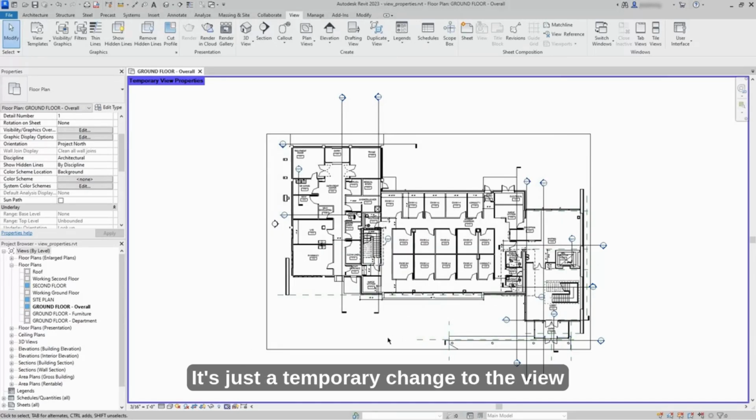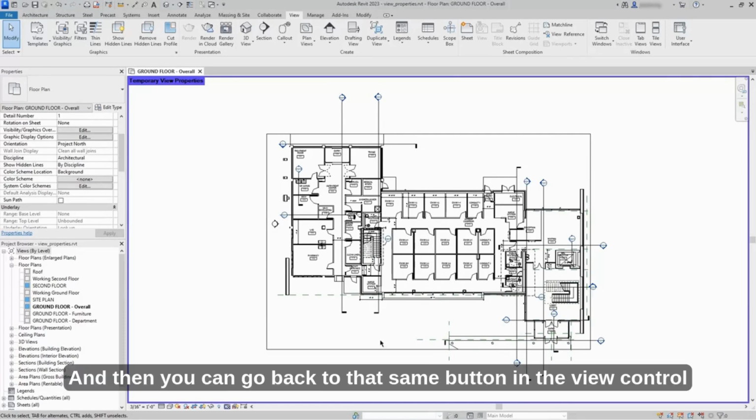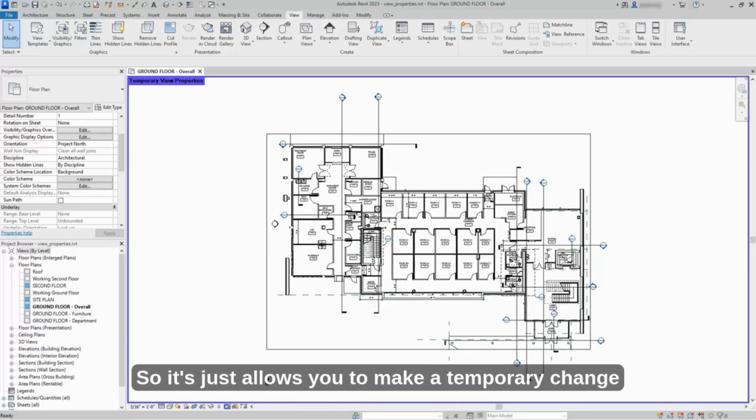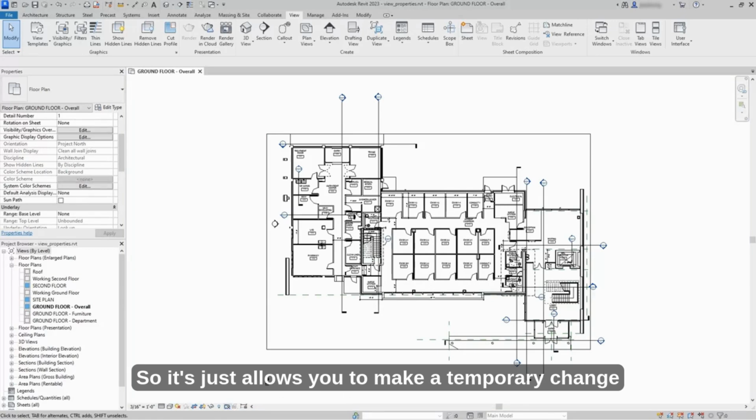It's just a temporary change to the view properties, and then you can go back to that same button in the view control bar and then restore view properties. So it just allows you to make a temporary change while that view template is still assigned. All right, last thing we'll look at here.